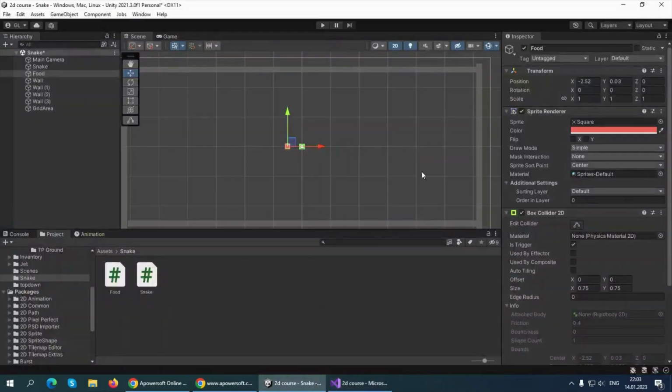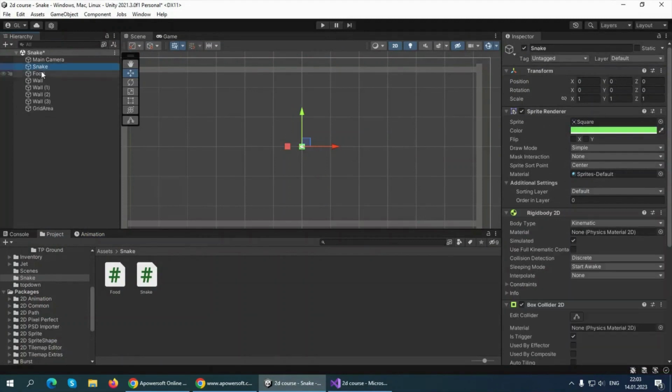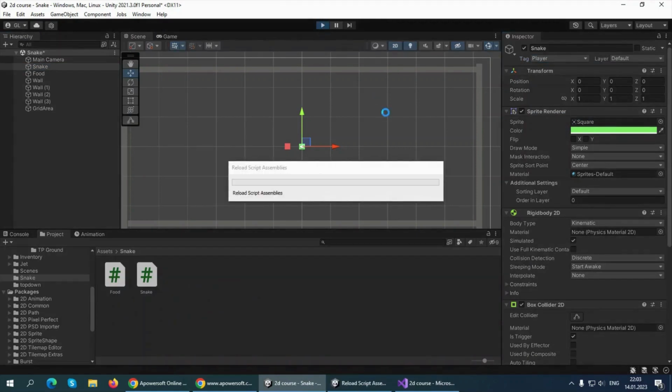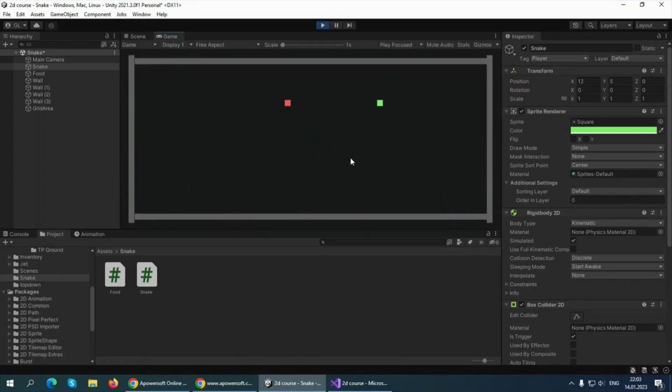So just save this script and go back, and if we select our snake, as you see up in the inspector, it has this tag and layer system, and they are very handy. Basically, we can assign different tags to different game objects, and Unity already has this Player tag, so let's use it. Let's assign Player to our snake, and right now if we press play and try to touch our food, it will be respawned in a different place, and as you see, it really does. When we touch, it respawns.